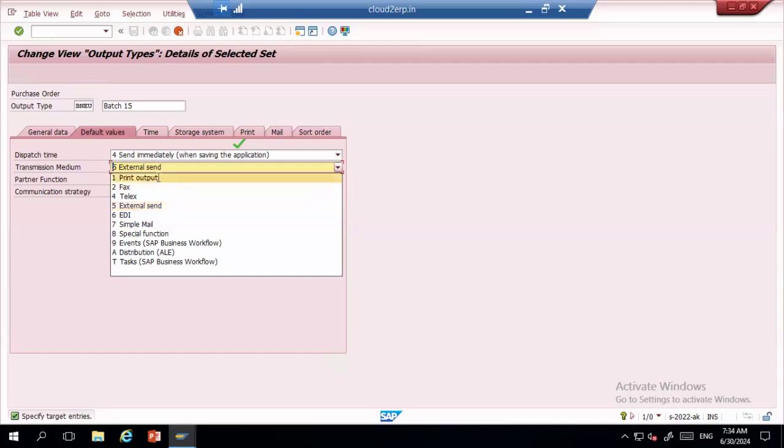So printout, you need to download. Fax, you need to download and send. But external send, you don't need to download, it will automatically get sent. Apart from this, all the others are IDOC activities. EDI and ALE are the IDOC activities. So it will directly go and land in the supplier system.